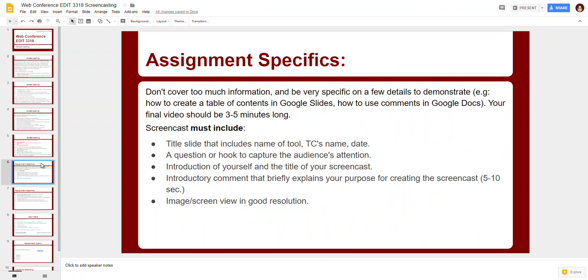For example, if you're going to show how to insert images, or how to create a table of contents, or how to use comments in Google Docs. Your final video should be 3 to 5 minutes long, no longer than 5 minutes. The screencast must include, now it says a title slide, so that could be a Google Slides page that you show on the screen that has the name of your tool, your name, and the date.